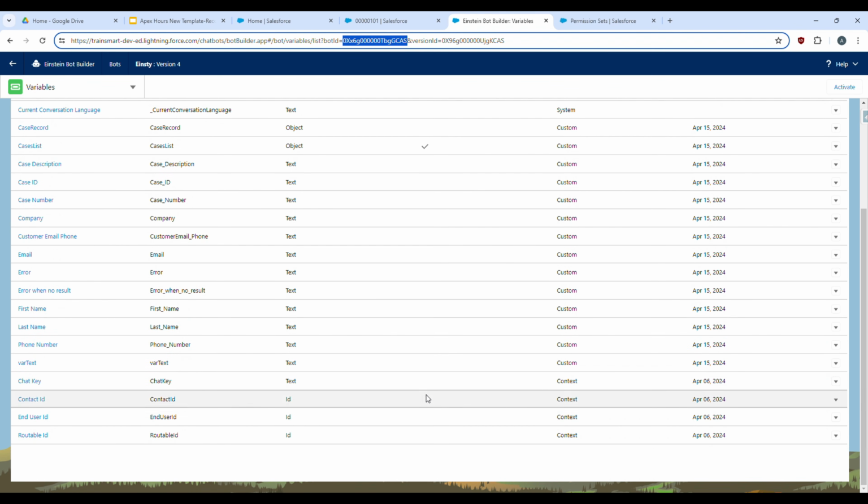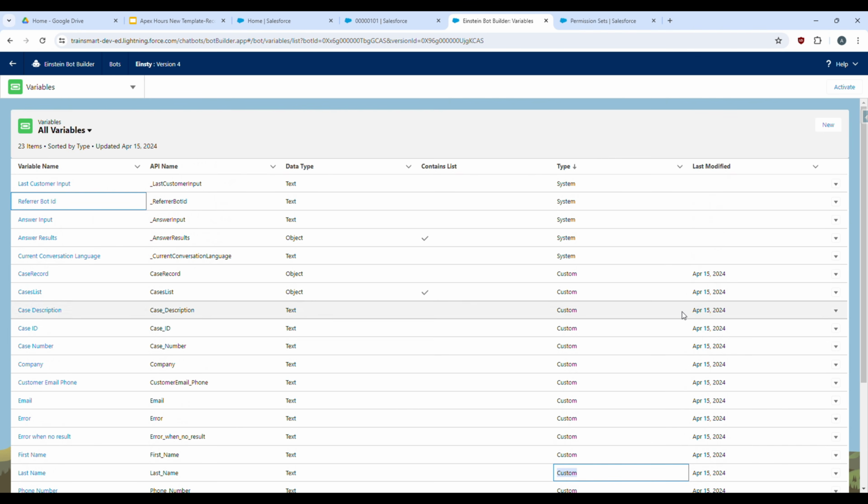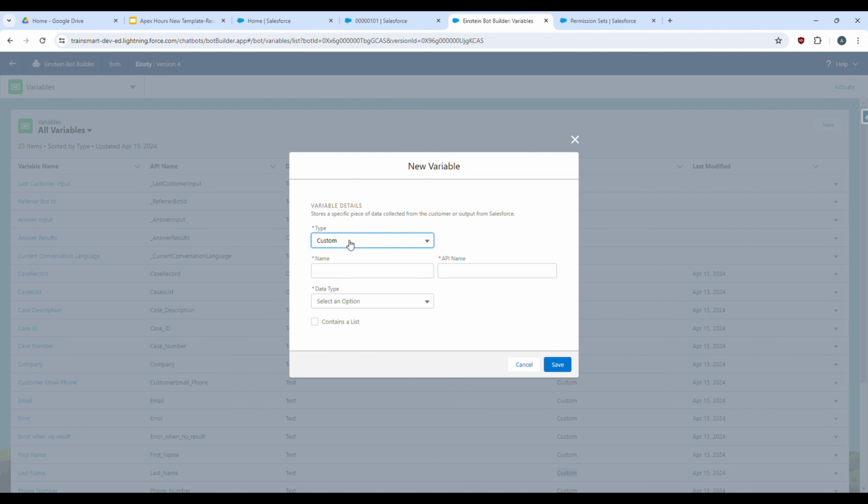And as usual, we can create custom variables. Here we already created a bunch of custom variables for our use case, and this is the way we create the custom or context variables. With a custom variable, it asks for the variable name, just like when we create a variable. And if it's a context, we can do that too.